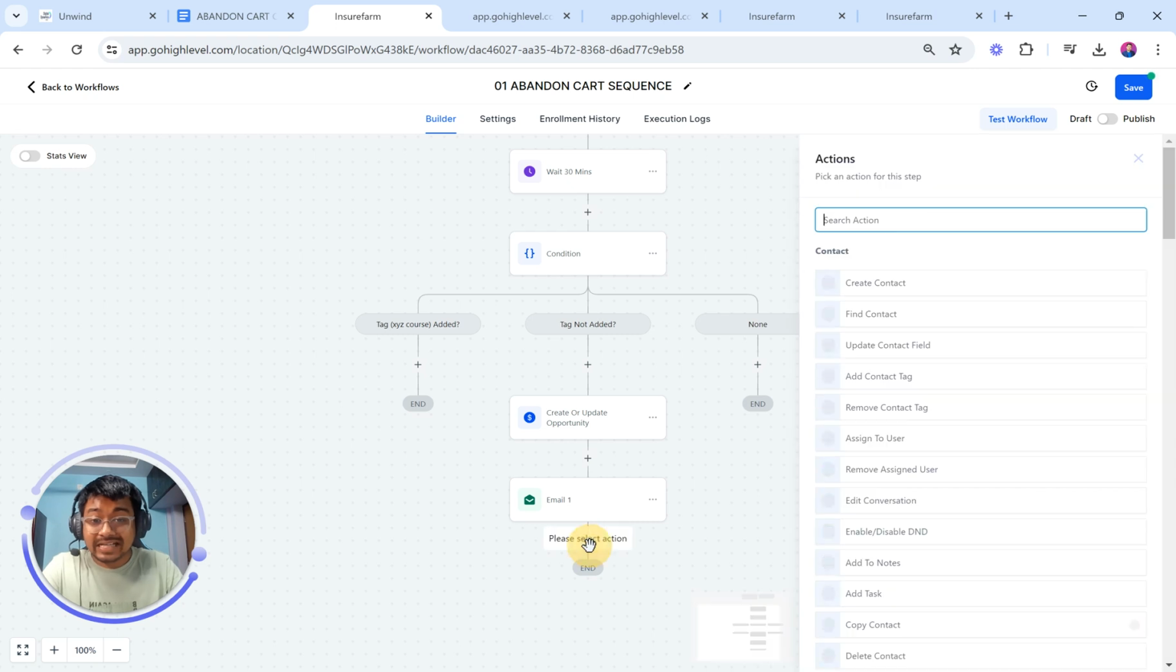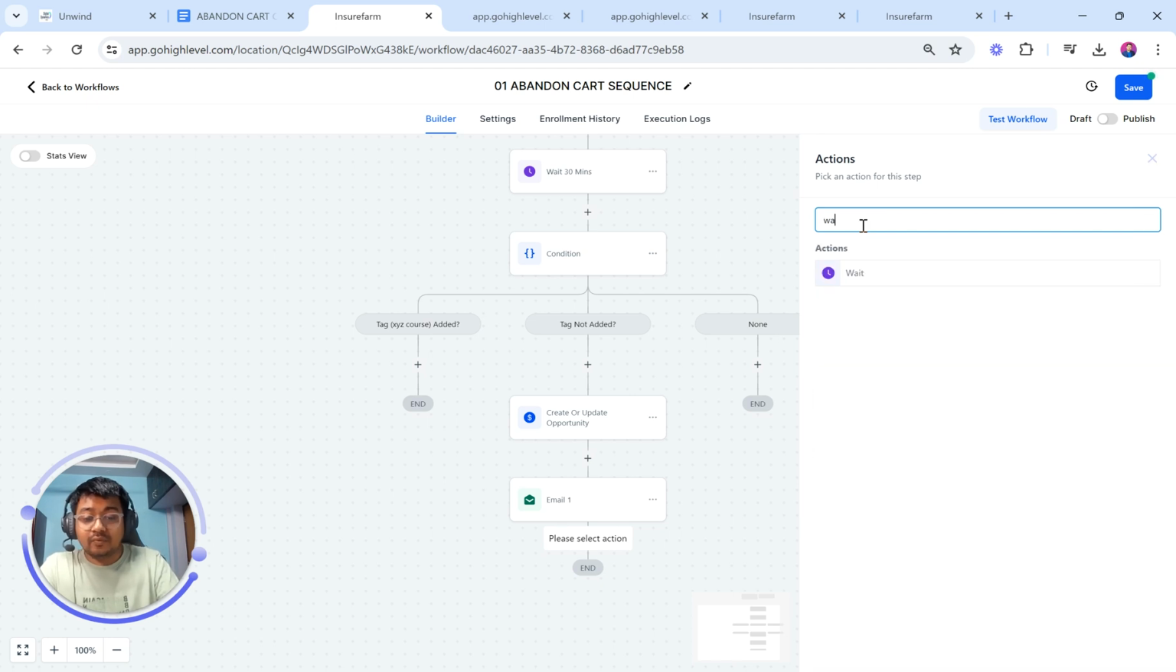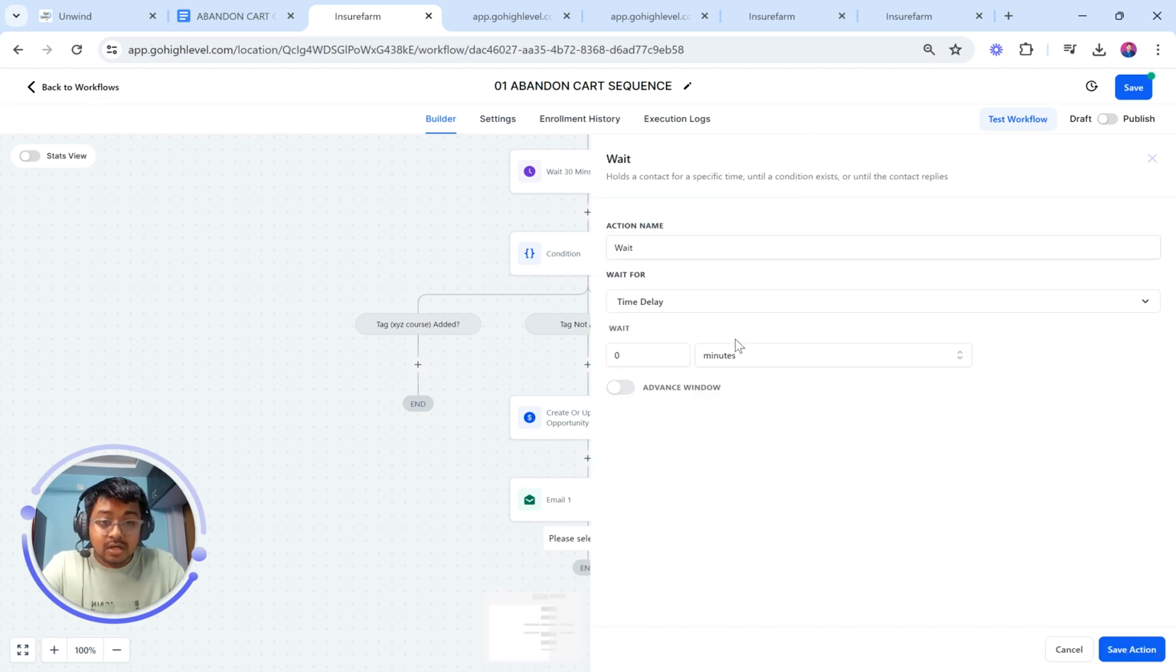Now we're going to wait for a complete day. So after a particular day, I'm going to proceed forward. So this is going to be a wait action. The wait action here is going to be 1 day. So for 1 day here, I'm going to change from minutes to hours, and I'm going to make it 1 hour.